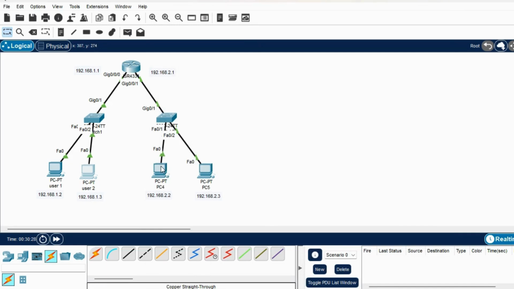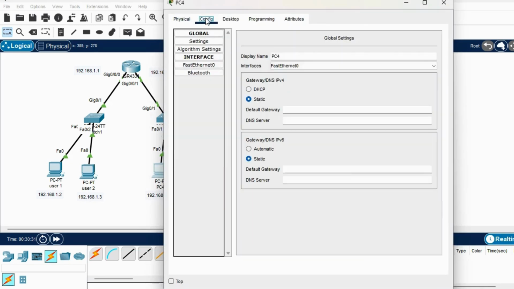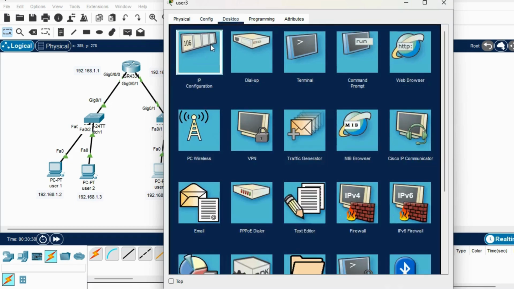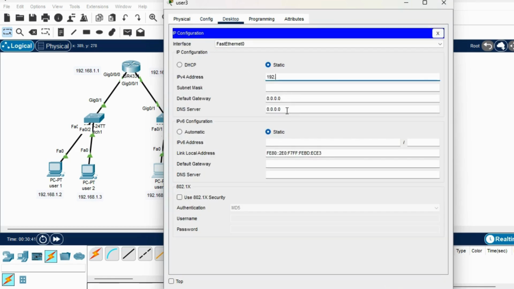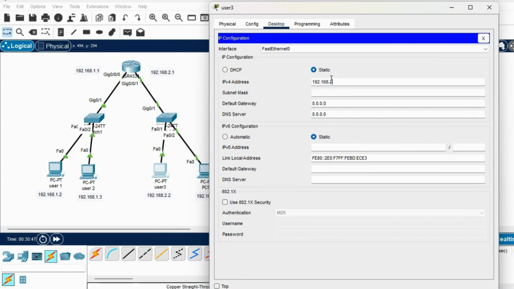We close, then we go to user number 3, config, user 3, here, desktop, IP configuration, 192.168.2.2. We click enter to get the subnet mask. Then the gateway in this network is different from the old one. It's GigabitEthernet 0/0/1, not 0/0/0. So we choose here 192.168.2.1. The user is configured.